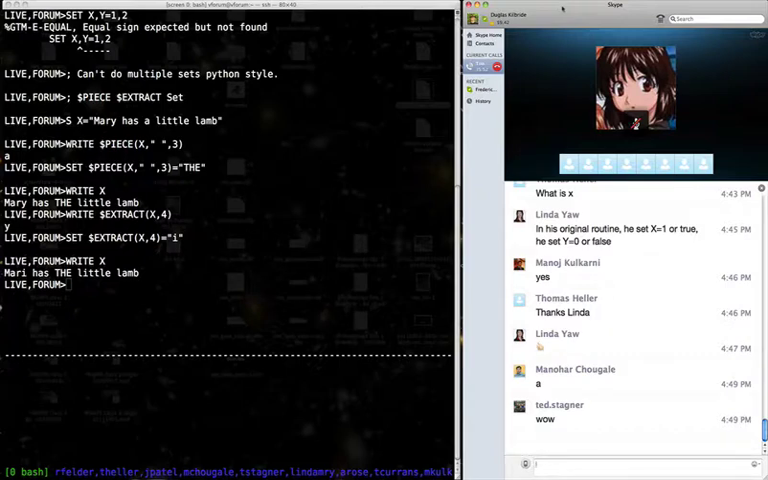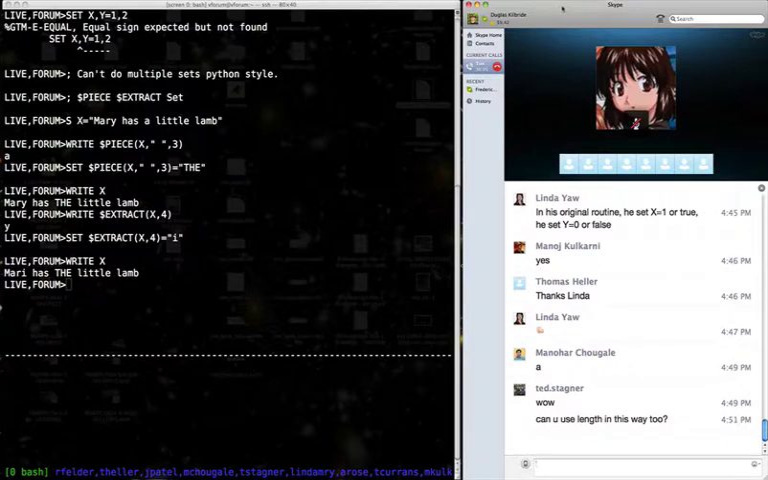So, time for us to talk about a little VISTA thing, and we're going to become VISTA specific for a moment here. Can you use length in this way too? No, Ted, you cannot use length because length always gives you the number, and remember, $piece and $extract give you parts of the string, whereas $length just gives you a count. So there's no way for us to use $length to modify it.